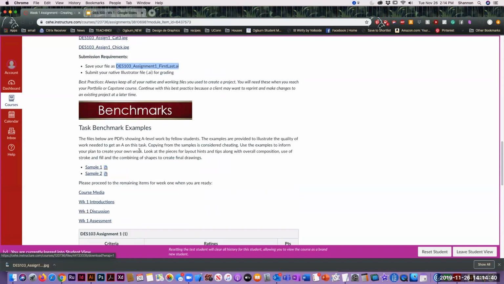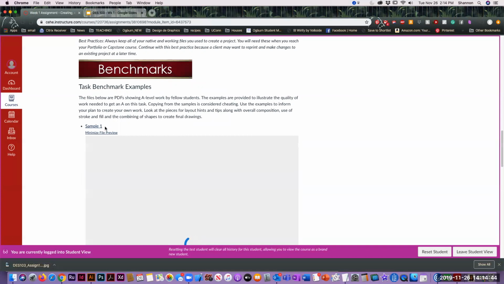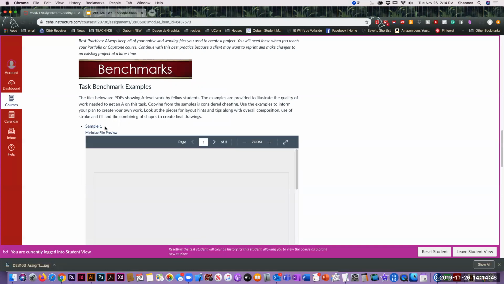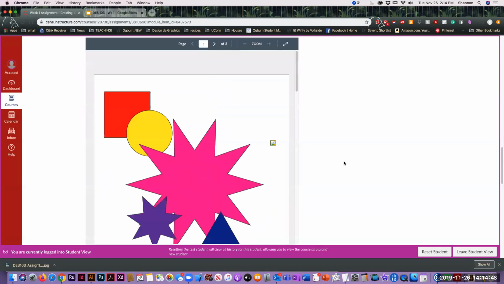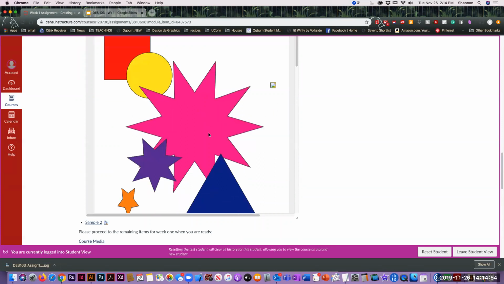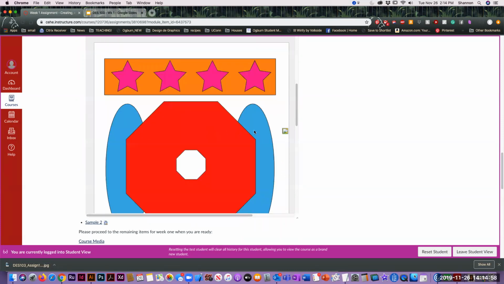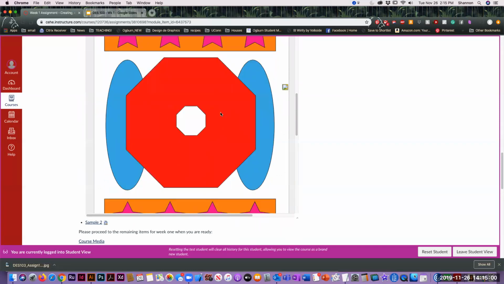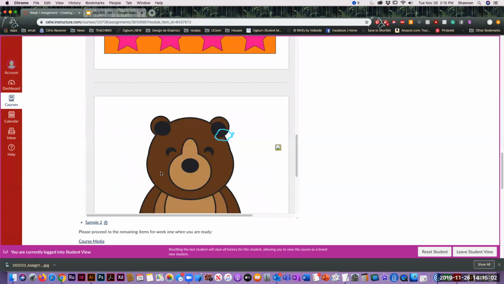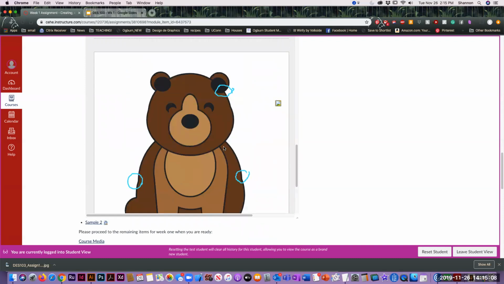Now, you can take a look at the benchmark examples. Just don't do the same exact thing as the benchmark examples, but this gives you an idea. Now, this person accidentally didn't take the border off, so that was noted. And then here is number 2, and again, this person forgot to do the different strokes, but you can see that they drew the bear.